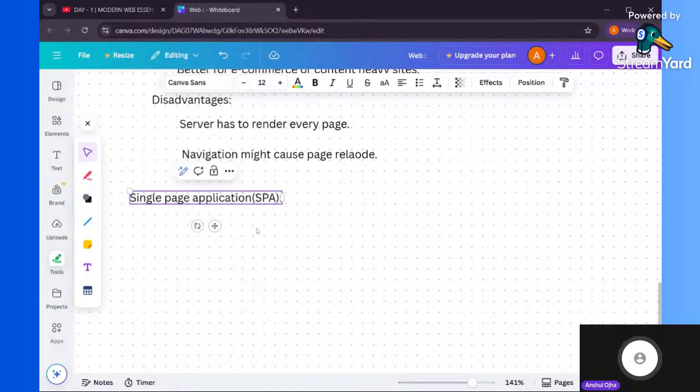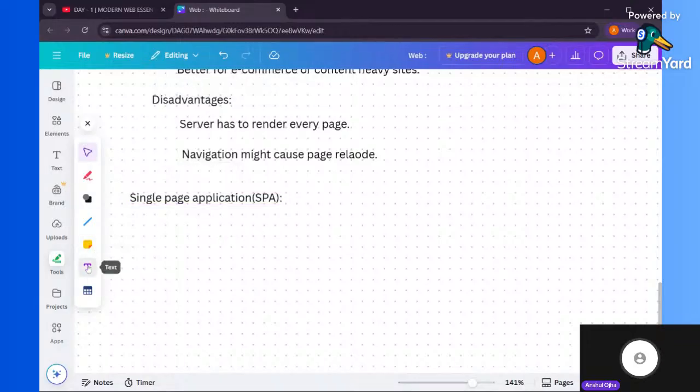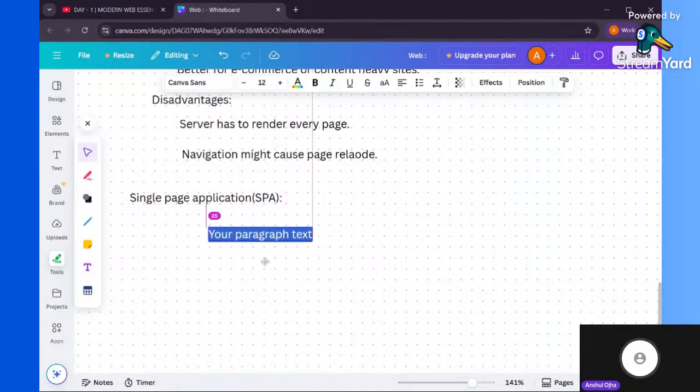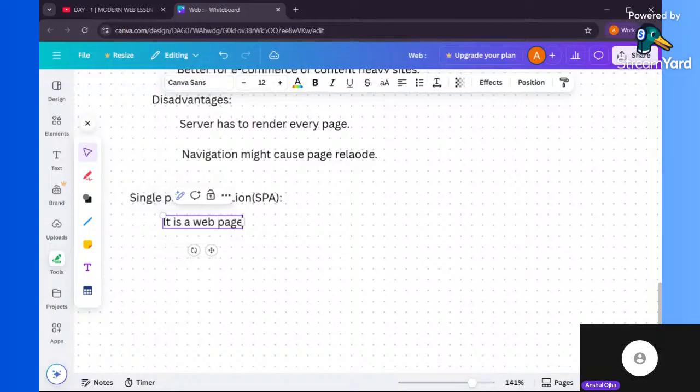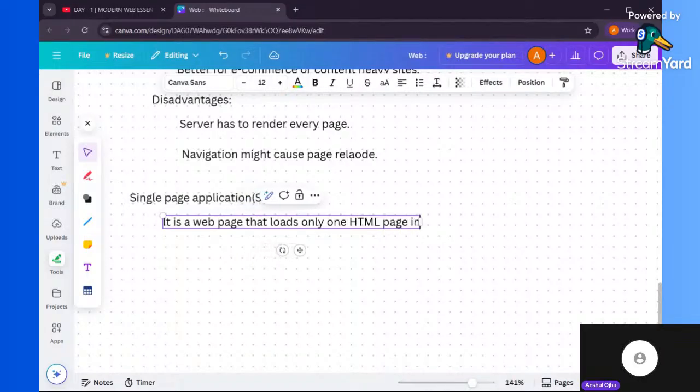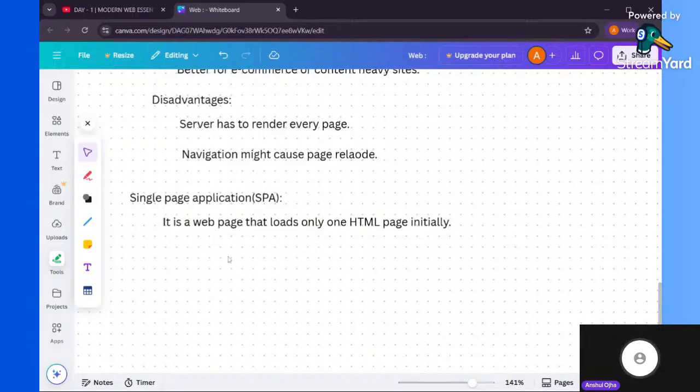Okay, so SPA, what is a SPA? SPA is a single page application. Now, what does single page application mean in this case? It is a web page that loads only one HTML page initially. I'm not talking about a case where we have a single page in a whole website. No, I'm not talking about that case. I am talking about a case where your HTML file only loads a single HTML page. That's what I'm talking about in this case.